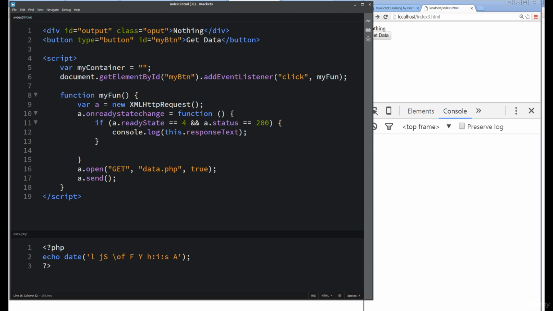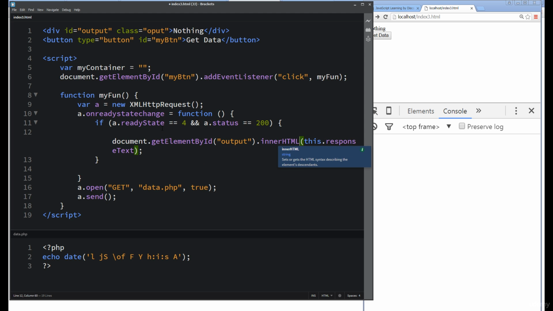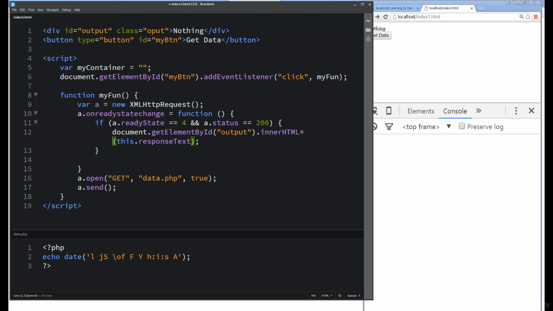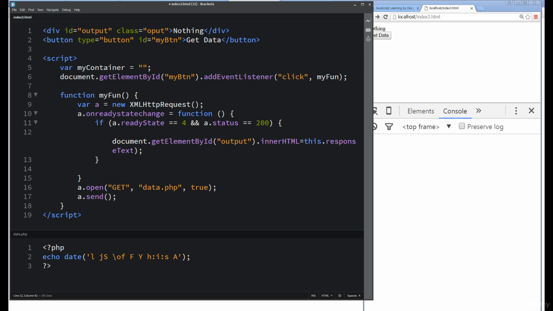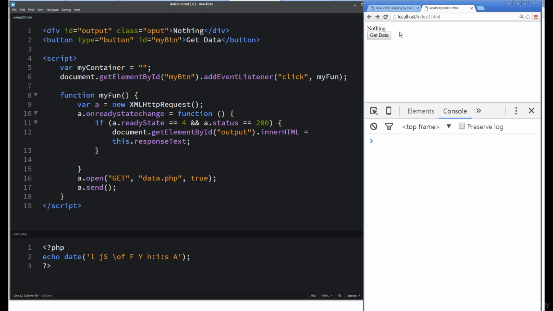And instead of actually console logging out the response, maybe we're going to output it within our HTML code. So document get element by ID, and we've got that output element that we're going to target right now and output content into it. So inner HTML, and maybe we'll keep it as HTML and equal it to that response text. So let's just see what happens now. When we refresh it, we click it, and we get the current date, and we get the time as it's incrementing.